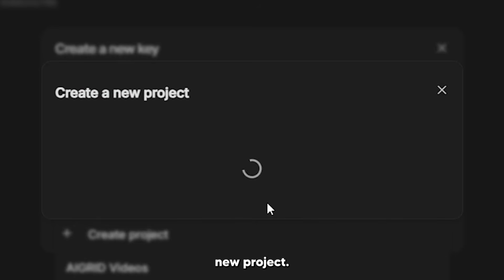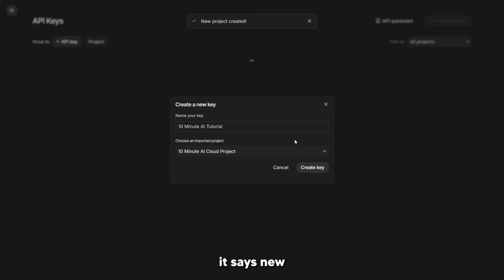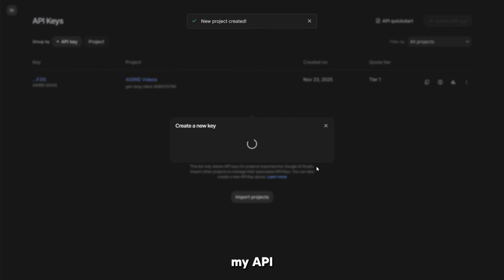So now it's going to create that new project, and I just need to wait a moment. Now you can see it says new project created. All I do now is click create key. And now it's going to create my API key that I can then use.